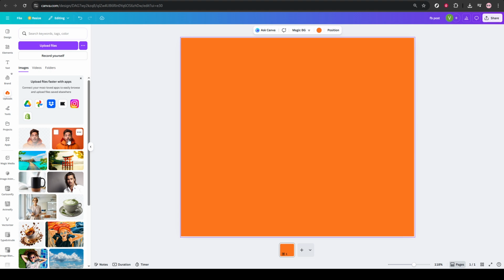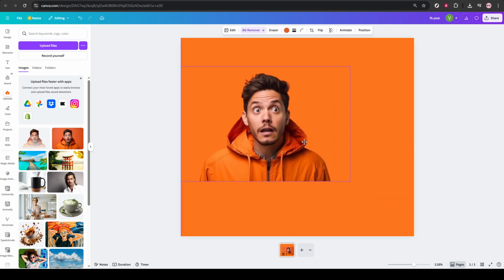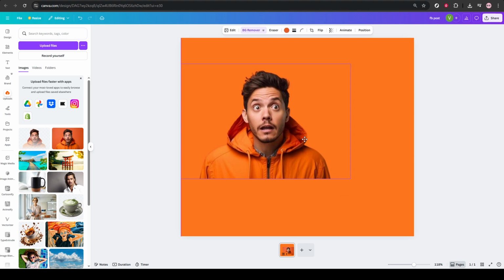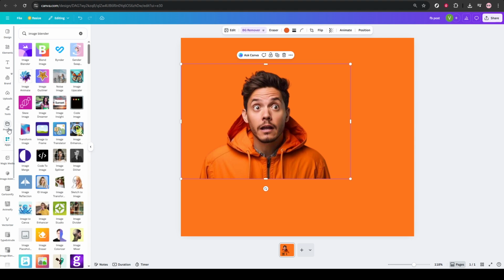Next, upload your image. Bring it into your design and get it roughly in place. To clean up the subject, click BG Remover to remove the background in one step. This tool is great for isolating a person or product so it pops. After the background is removed, resize the image using the corner handles and reposition it until the composition feels balanced. Keep a little breathing room near the edges so nothing looks cramped.